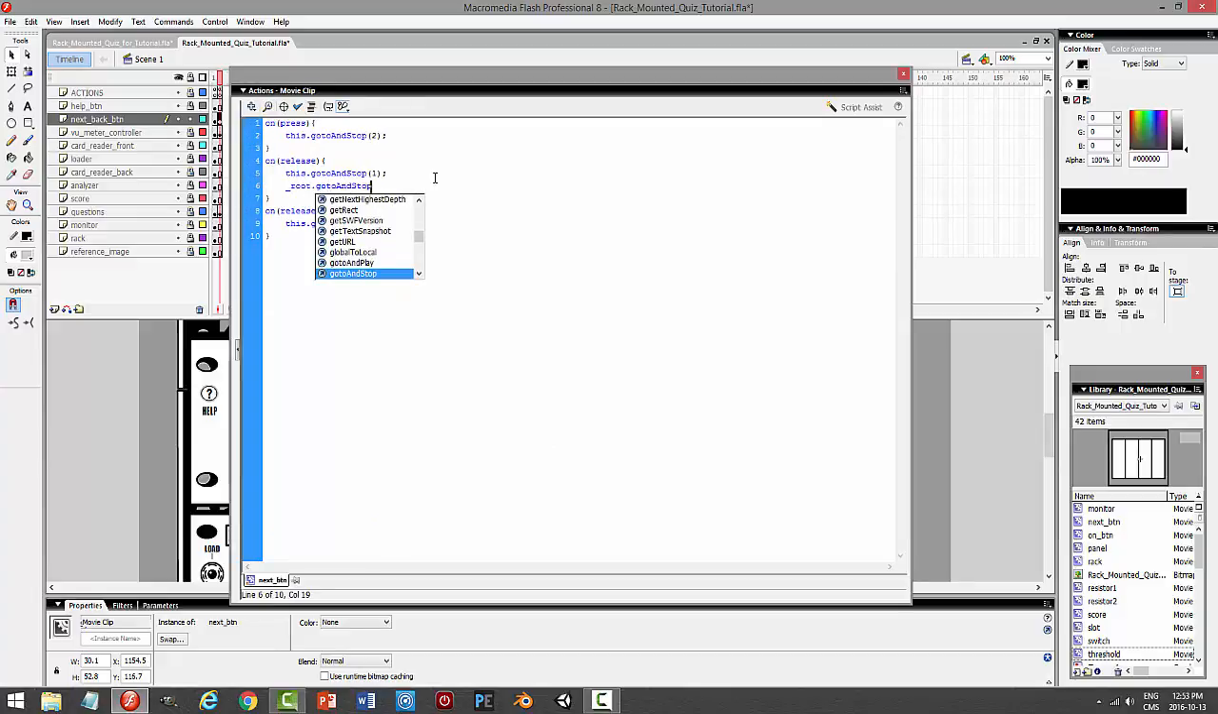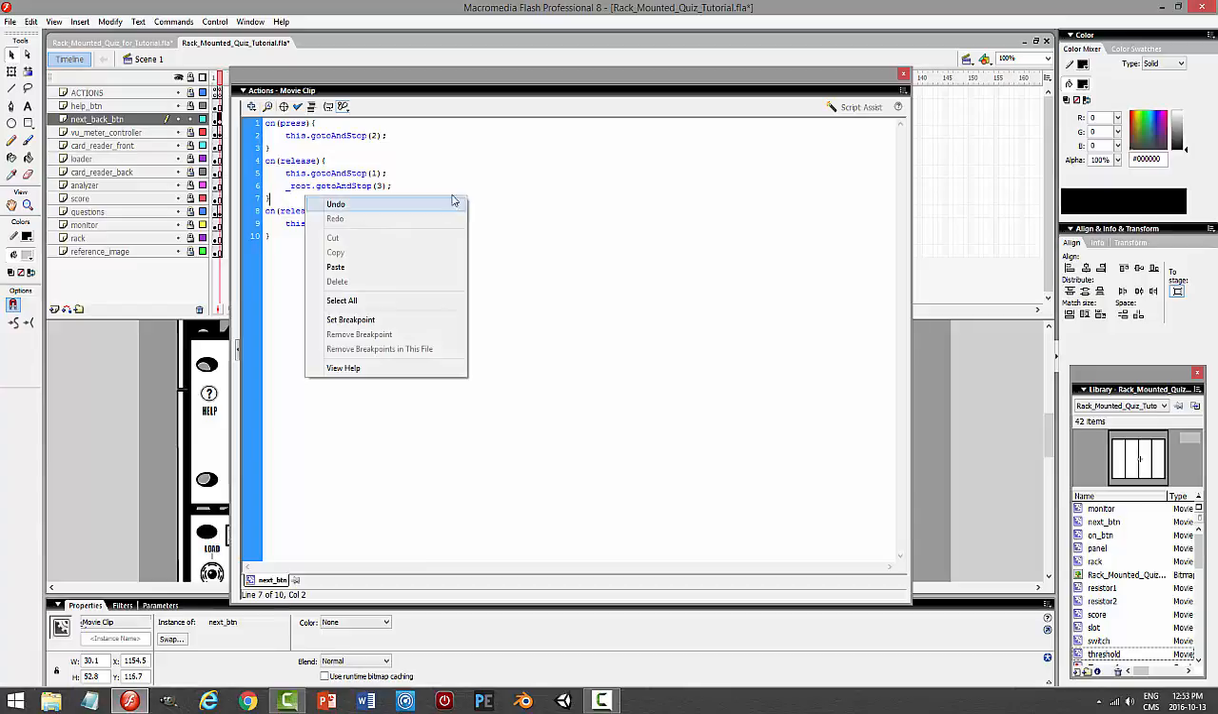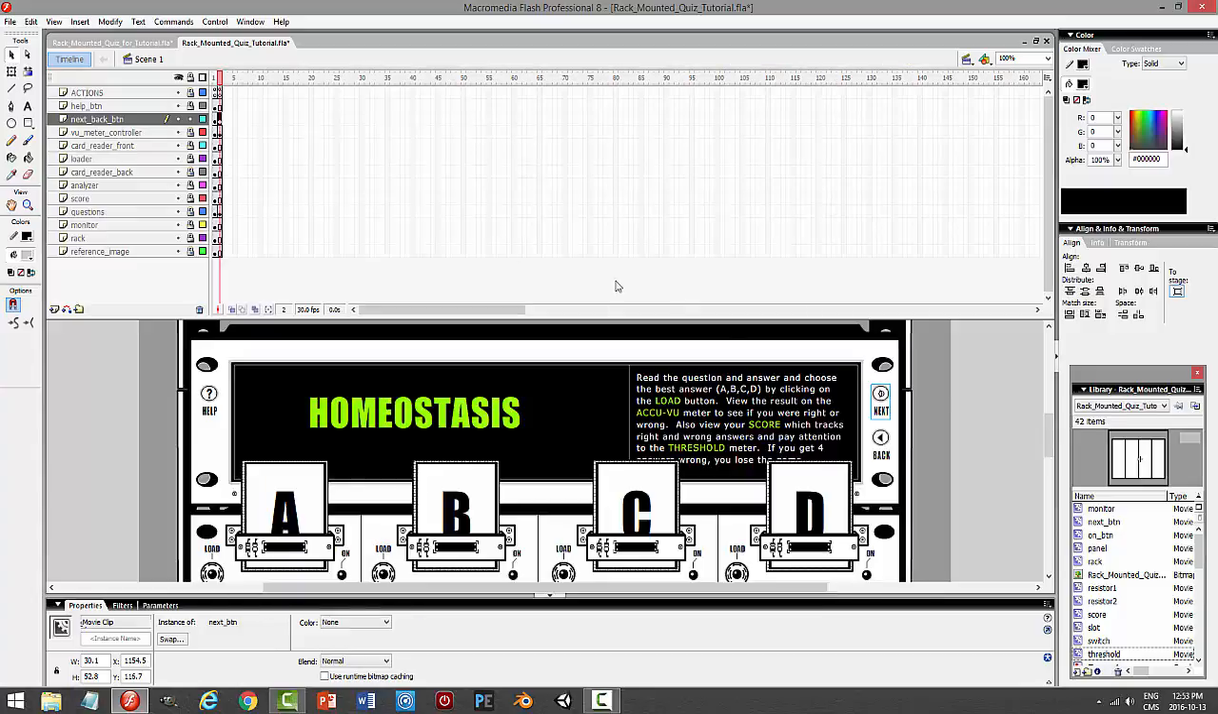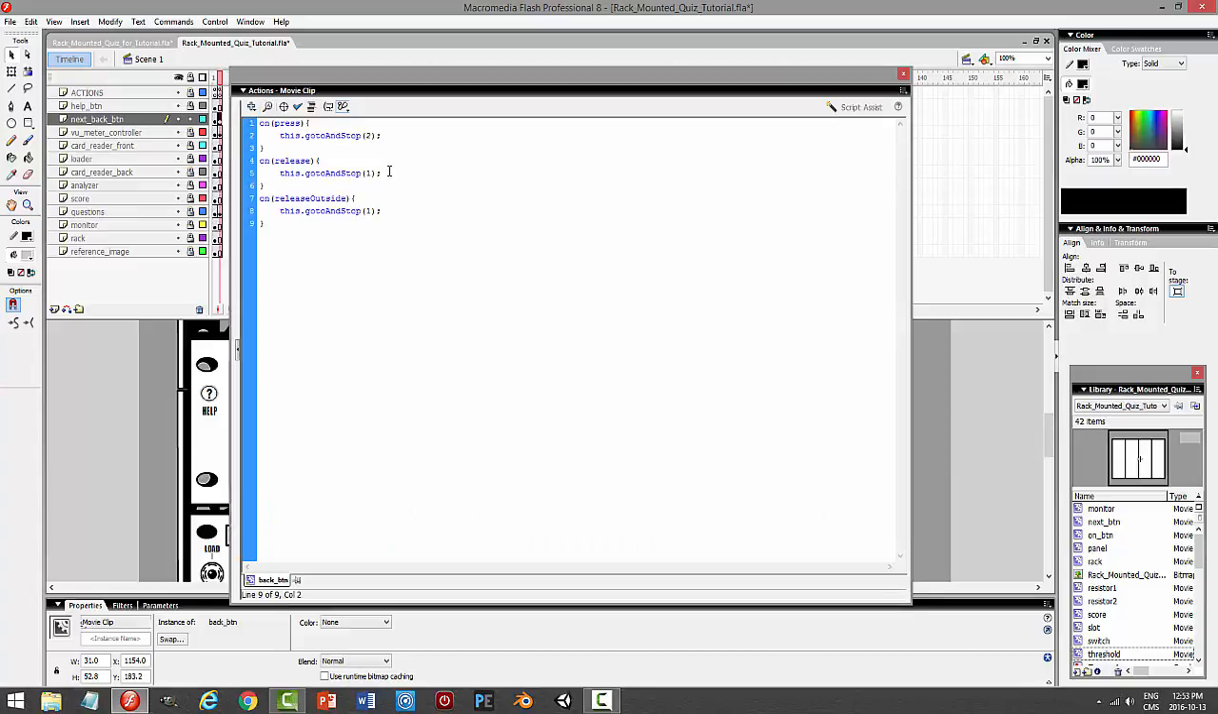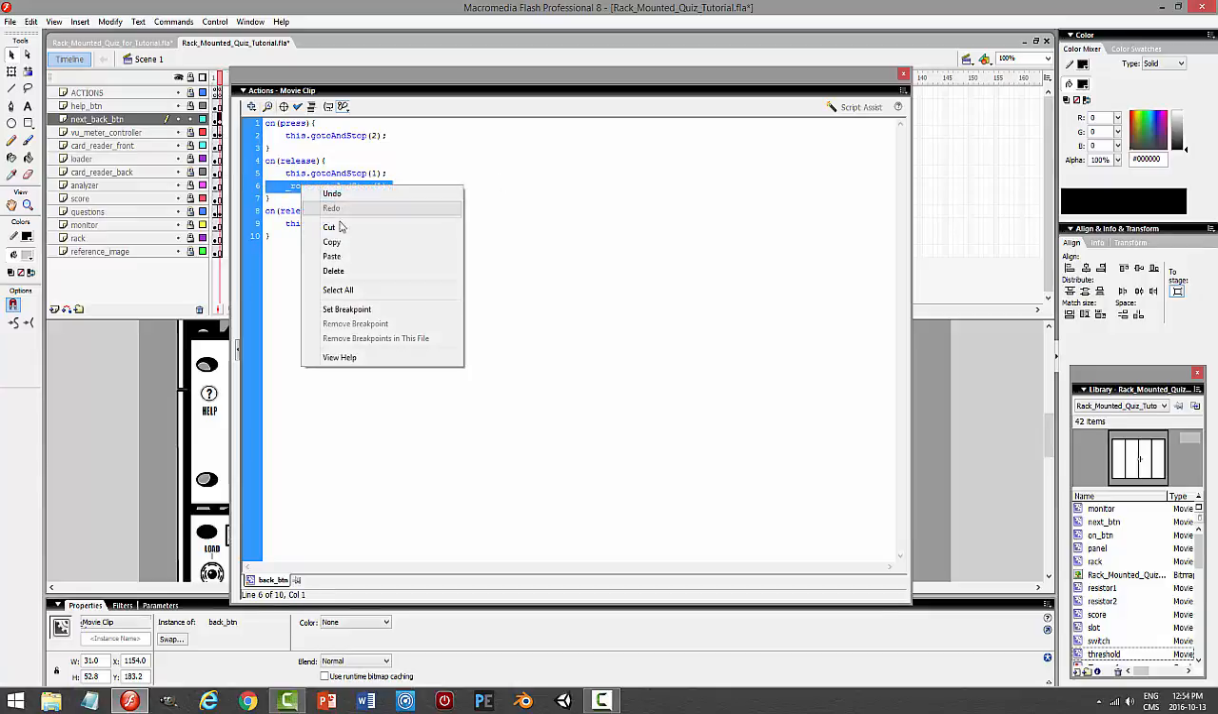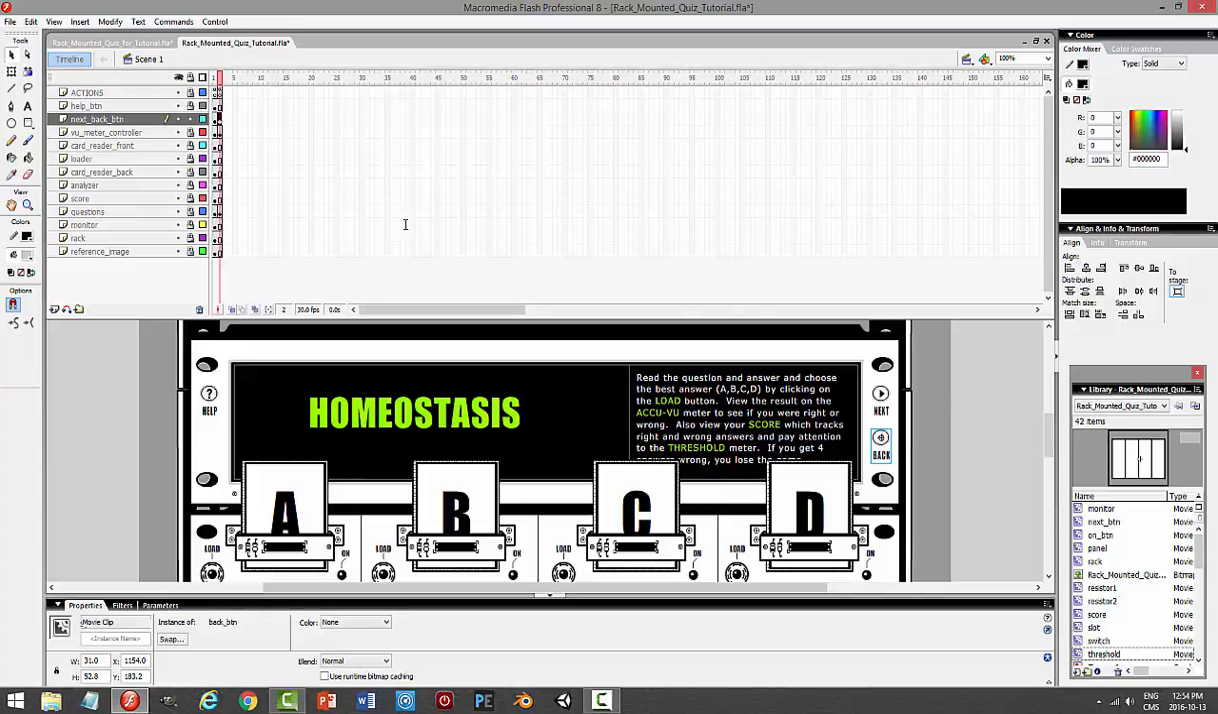Root.goto and stop 3. And I'll just repeat that for down here. And the back button this time will take us back to frame 1. In fact, I think I didn't put that on the first one. I just had the button work, which would be essentially the same thing.